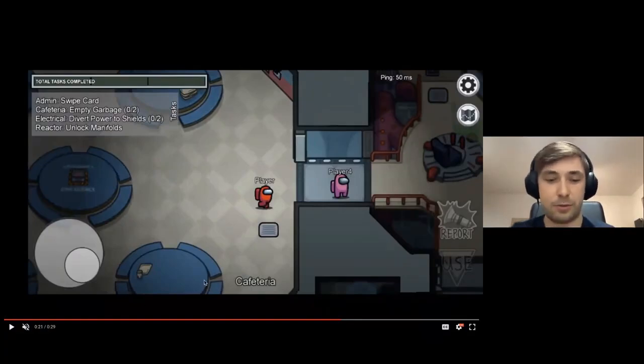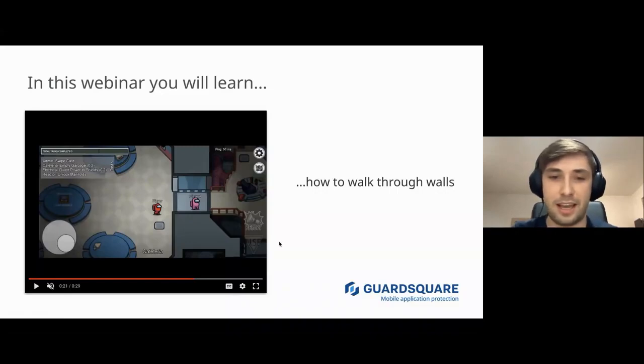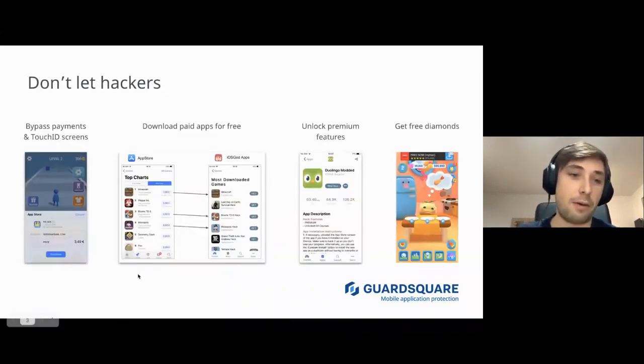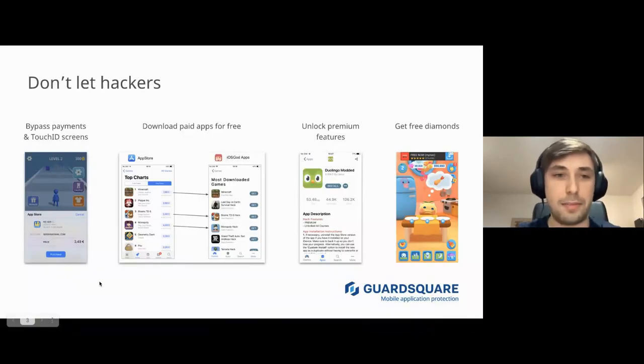I will show you a lot of techniques like that. I will show you how it works and how attackers get it to work. But apart from that, I'll show you way more techniques. I will cover how attackers bypass payment screens and Touch ID screens, so they don't need to pay for many in-app purchases. Also, I'll show you how people can download paid apps for free.